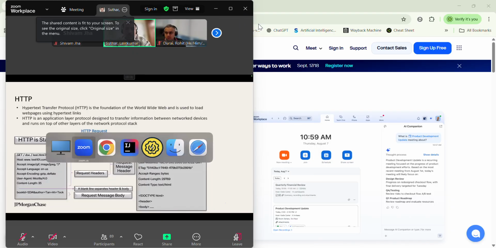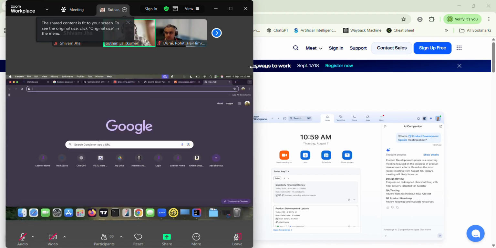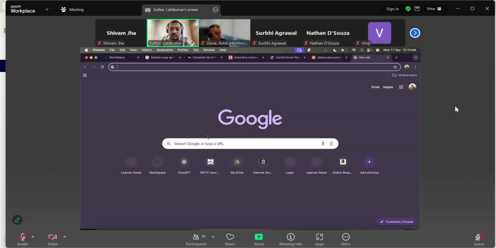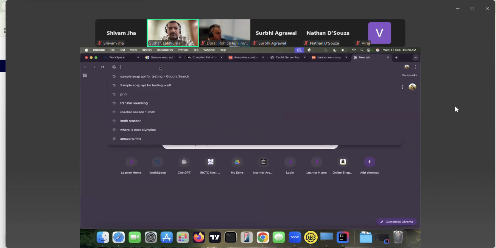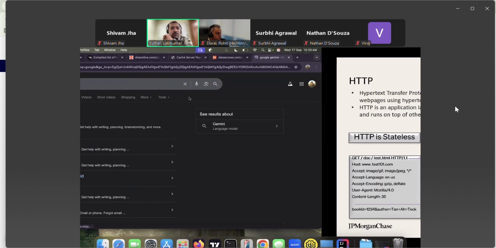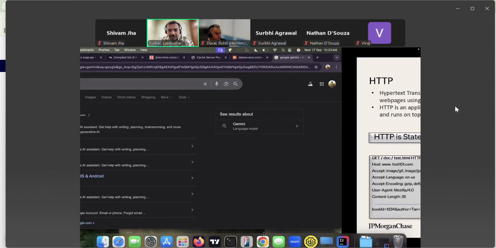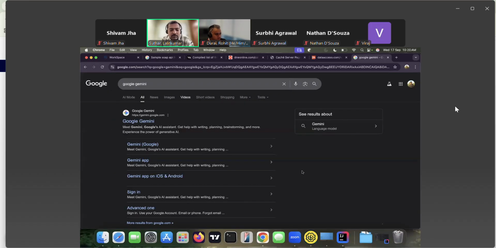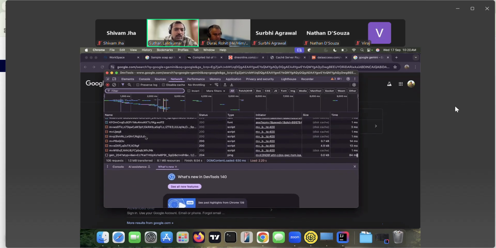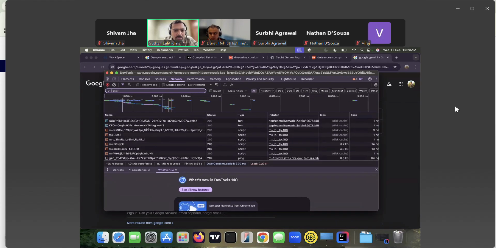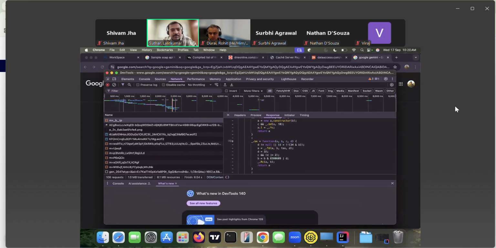I'll show you on the browser how it looks. If I open some page, I'll hit, let's say, Google. If you look at the dev tools and let's go to network, this is a request. So your browser hit this request.